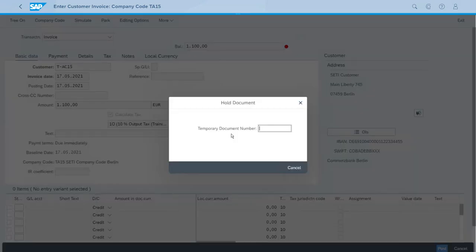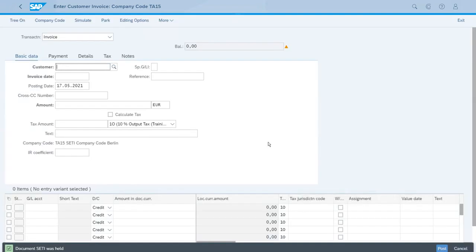and the system will ask for this temporary ID, this temporary document number. Let's just enter SETI as the ID, and we will click Enter. Just press Enter on the keyboard. Of course, now the system is showing a successful message, but it's kind of different from what we're used to. It's now just only saying document with your ID was held.